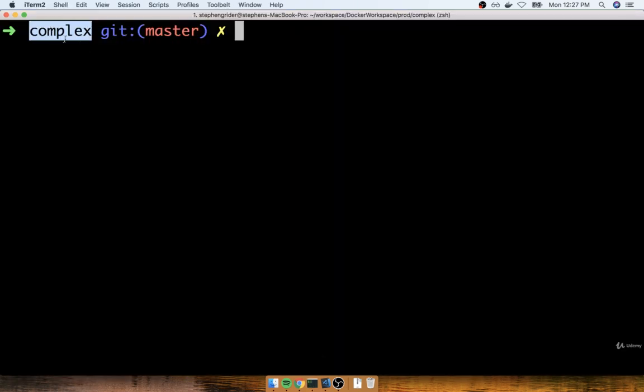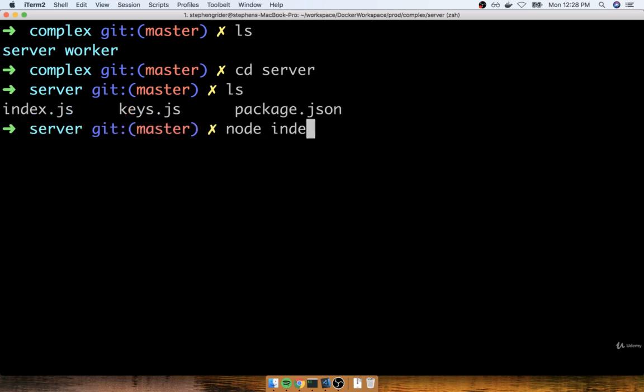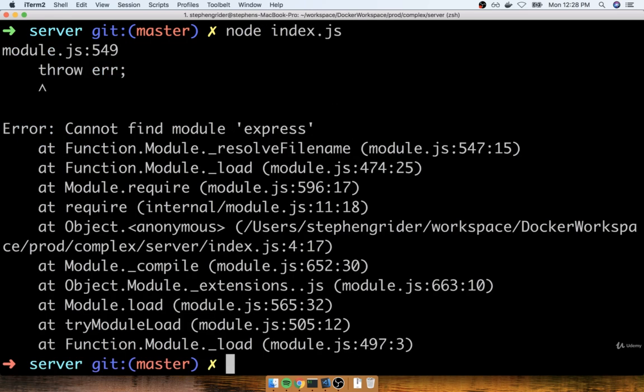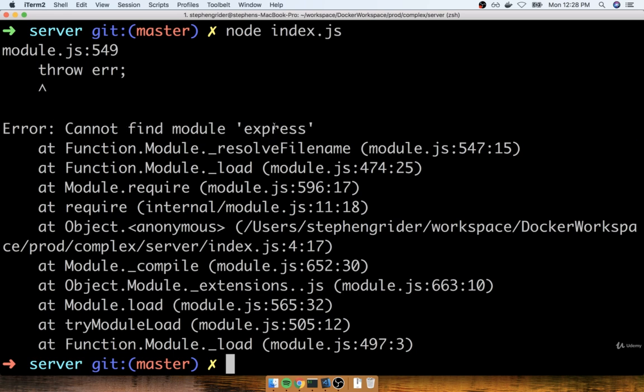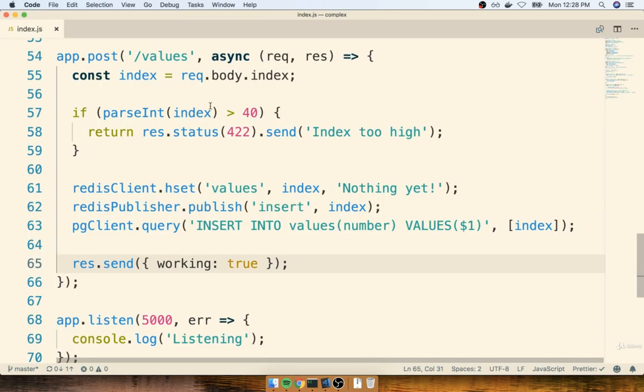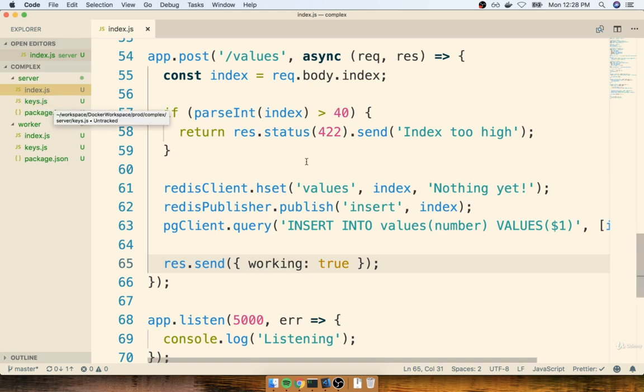So I'm back inside of the complex directory, which we call the root folder for our entire project. I'm going to change into the server directory, and then inside of here I will run node index.js. Now you want to see a message of something like cannot find module express. If you see anything else, that means that you have a typo somewhere, either inside of the index.js file or inside of the keys.js file. So you'll want to look at both these files and try to find the typo.